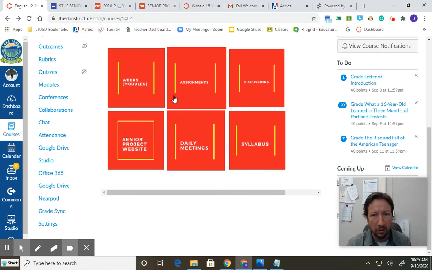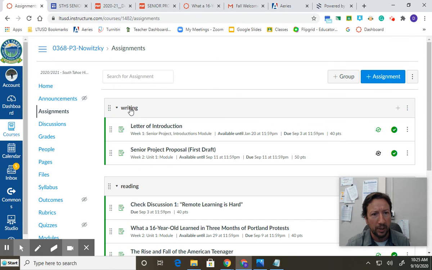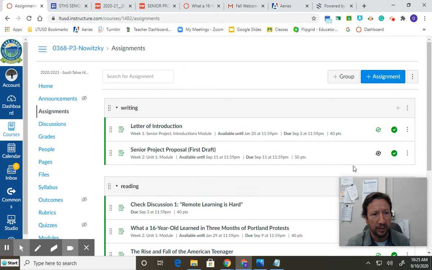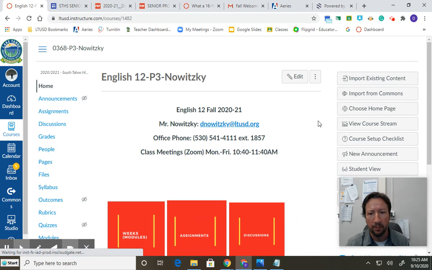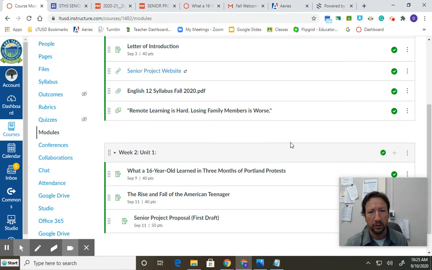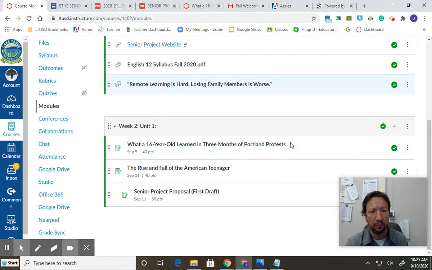Okay, so on this homepage, they can access the weeks, the modules. They can go straight to individual assignments. They are organized by writing, reading, speaking, and listening, so they can access assignments that way if they'd like. For me, the way my brain works, personally, I go week to week. And when you look at my syllabus, you'll notice that it's set up week to week the same way. That's just been an easy way to organize it for me, and hopefully it's easy for the kids. And that's really what it's all about, isn't it?